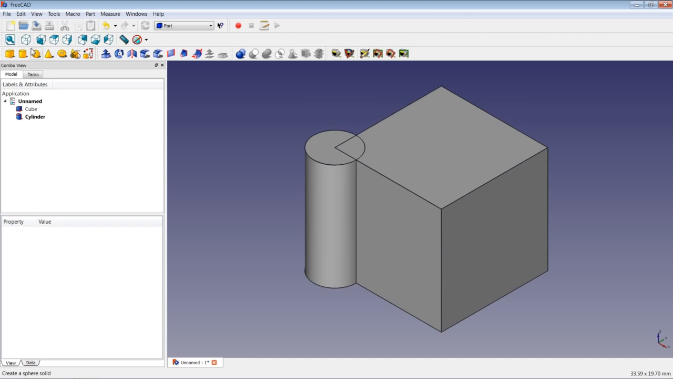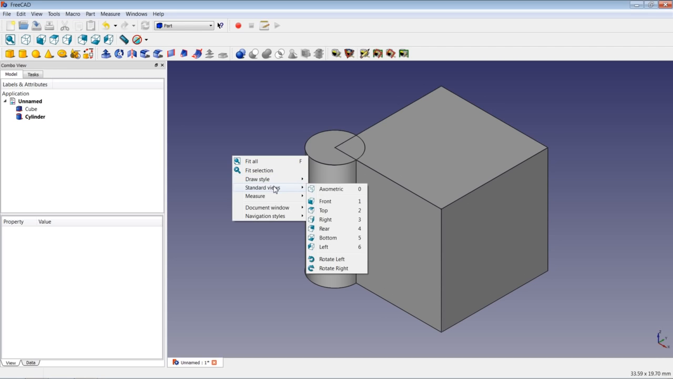You can also do a right click in the 3D view and see that you can set the zooming to fit all or only fit a special selection. You can change drawing styles, standard views. You can measure things, and you have also the possibility to change the navigation style.